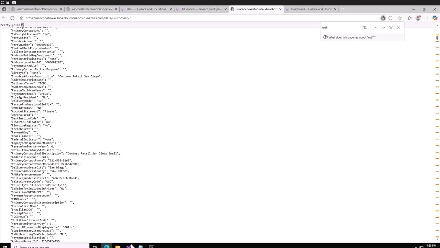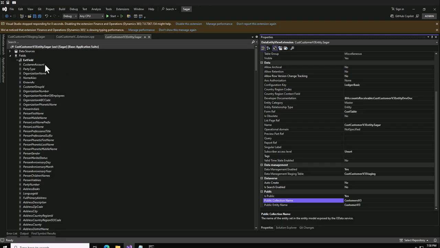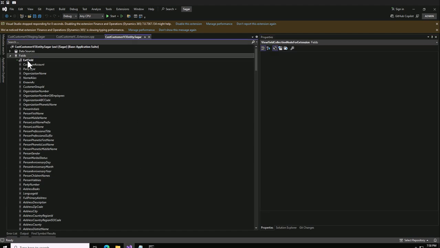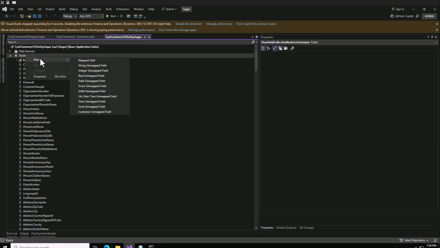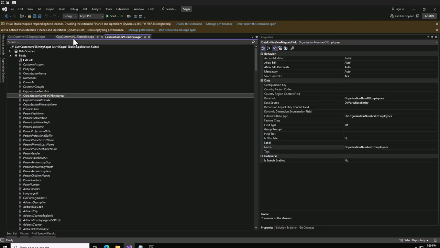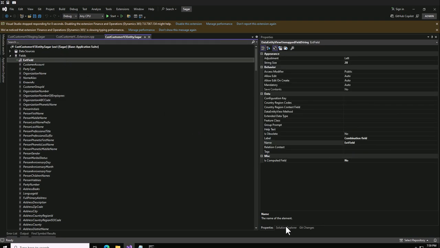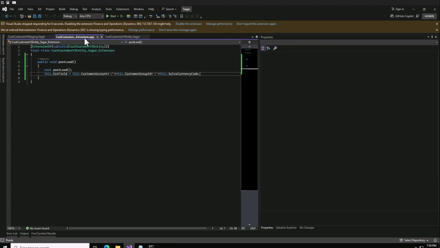So let's revise one more time what we have done. Our requirement was to simply create a virtual field. For that, we simply created a new field in our entity. We made sure we put the correct label and the type. Here we created the string unmapped field, and then we wrote the X++ logic. So here is that code. Okay, this one, yeah.